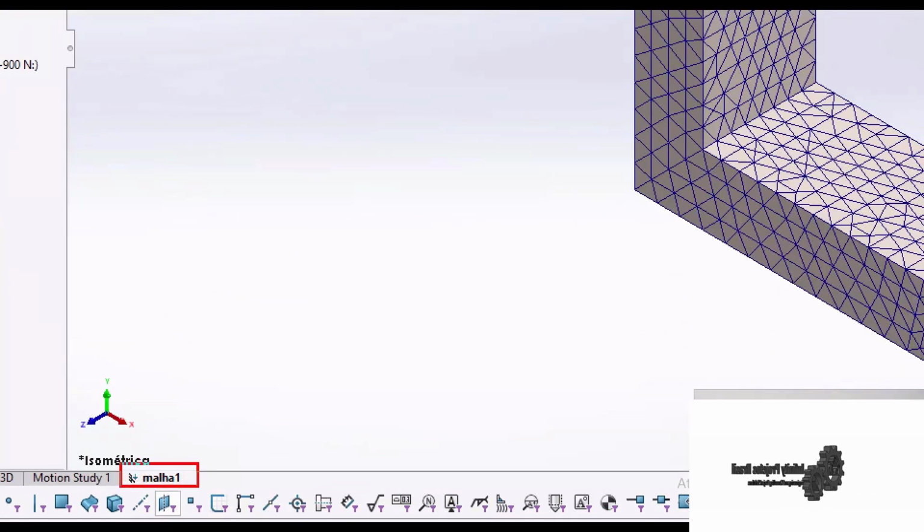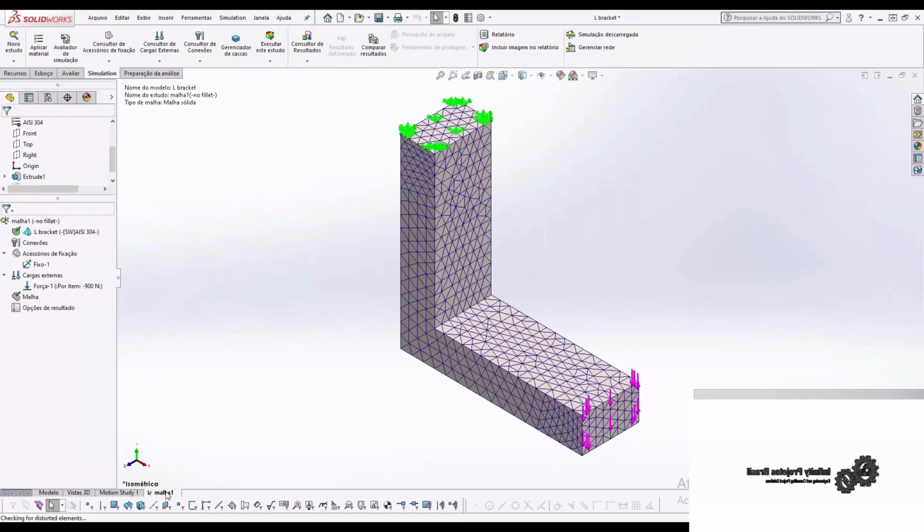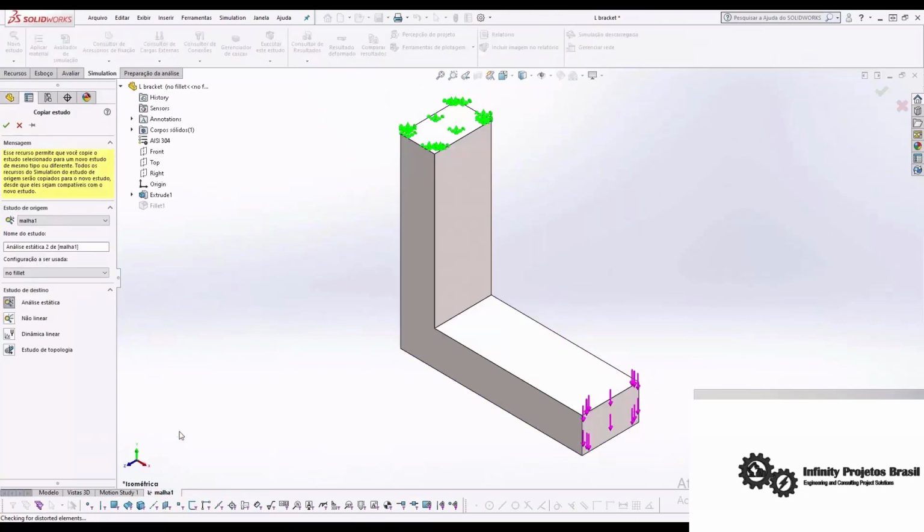Well, so I'm still working inside the same part. I'll check which configuration will be used. In this case, I'll use the no-fillet configuration, the same configuration, and continue using static analysis. Alright, I'll click OK, and the study is created. What I want to show you is that in some regions we have large stress accumulation, such as this corner here.